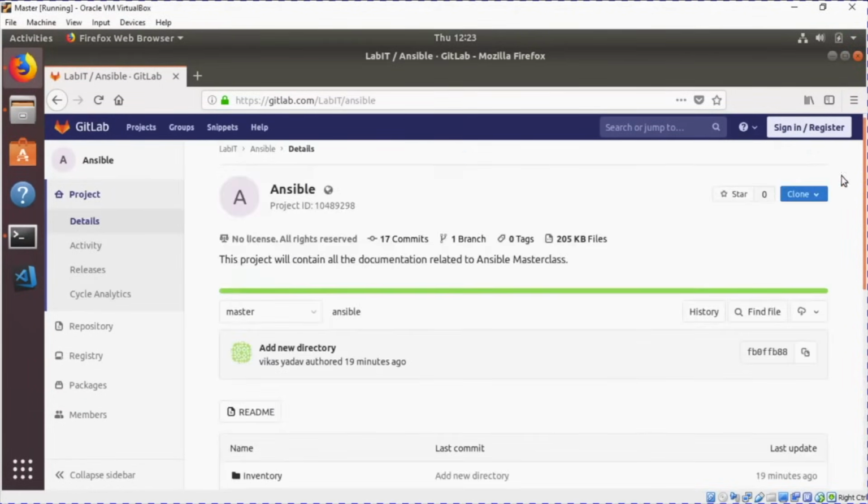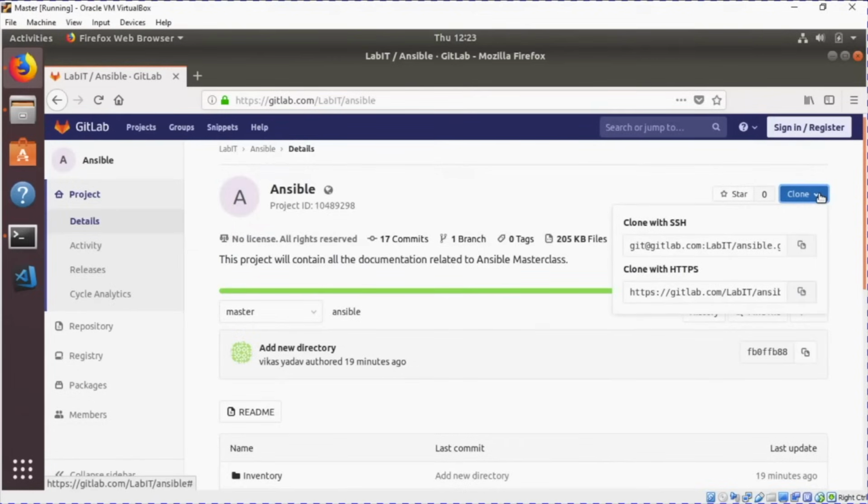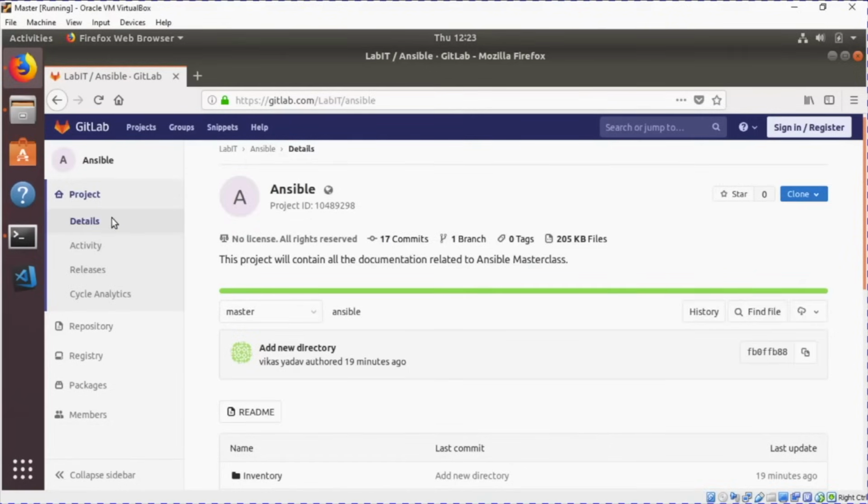And go up, and here on the clone button, when you click on it, you will see there are two options, clone with SSH and clone with HTTPS. We are going to use the HTTPS method. So just click on this copy URL to clipboard icon, and let's go back to our terminal.